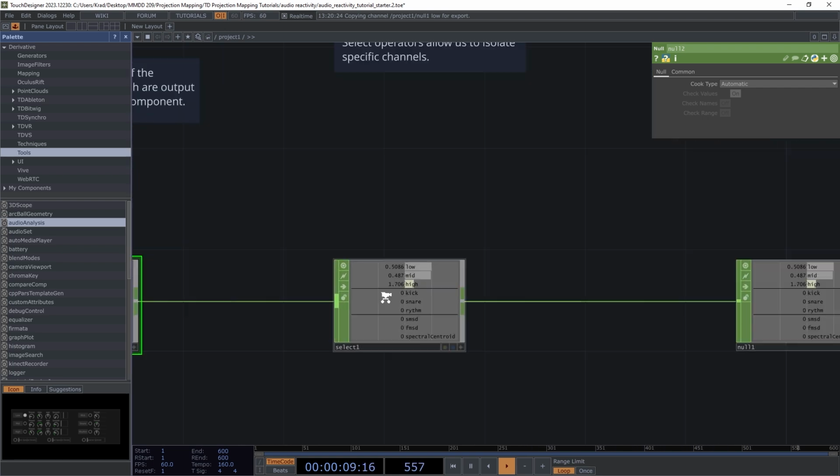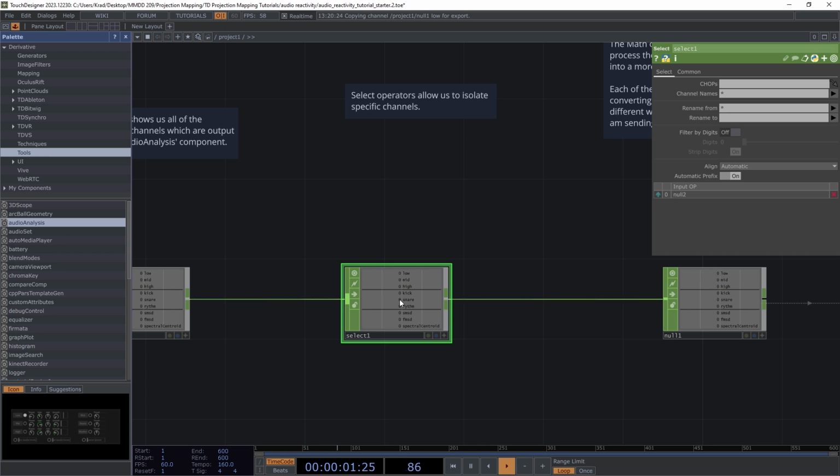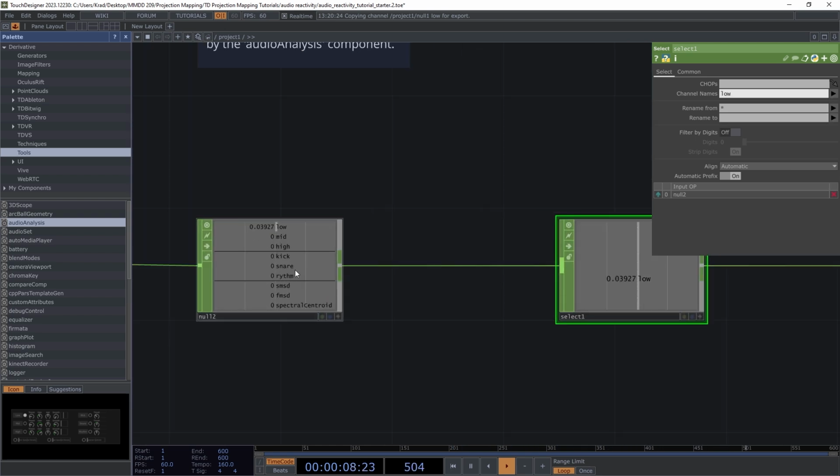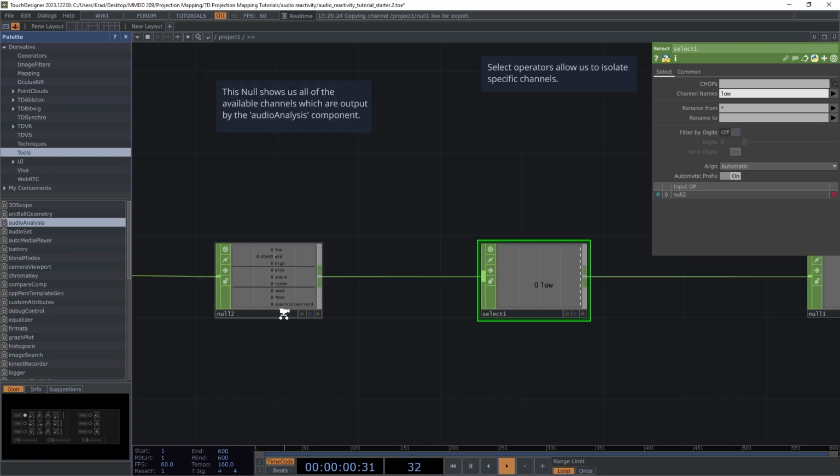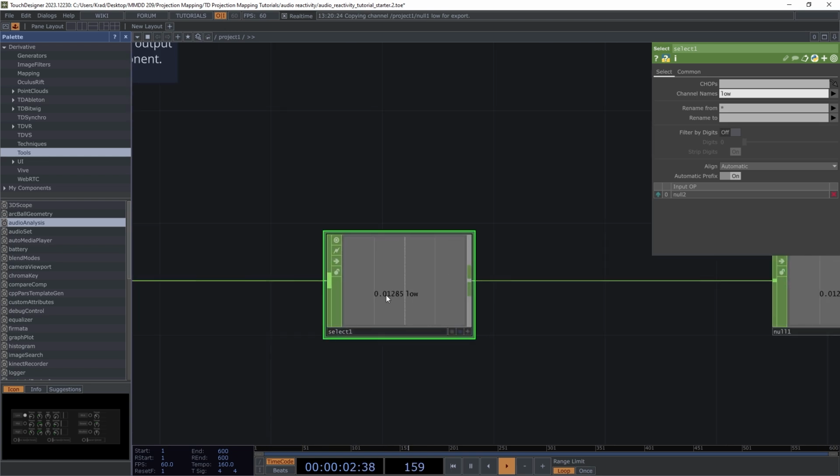All right, so I have my select, and in the select, I can go to channel names. I can either type it in, or in the flyout arrow, it'll give me a list of all the possible choices. So in this case, I want to pick low. And now you can see that instead of having all these channels, this is now just low, right? The values that are coming in from the bass in the music.